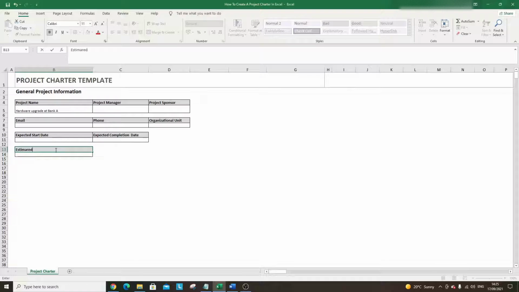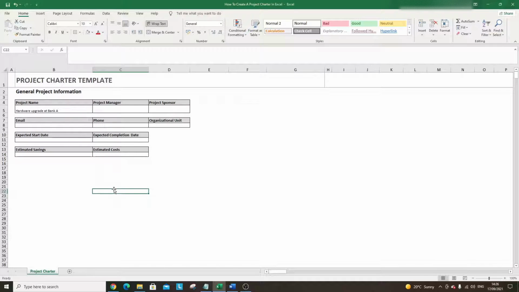Estimated savings, if I can spell, and estimated costs. So as you can see, I'm going to Control C, Control V, estimated costs. So as you can see here, we're just getting that really high level. So select this, left click Format Painter, and here. And as you can see here, we're just getting that general project information, the key information at the top of the project. So really, really important information right at the top.